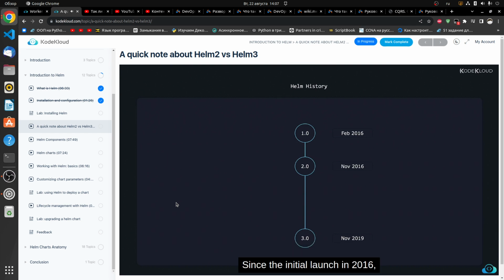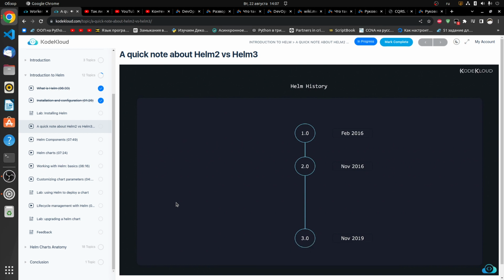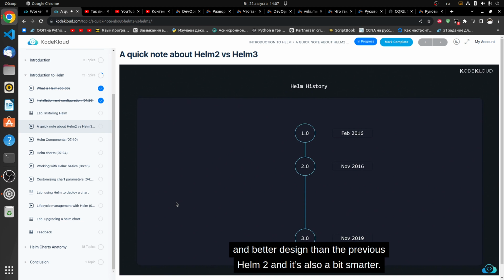Since the initial launch in 2016, the project has matured and it got better and better. The improvements were also made possible by the fact that Kubernetes itself was improving. So Helm had more tools at its disposal it could leverage right off of Kubernetes. In our lessons, we'll use Helm 3, which has a simpler and better design than the previous Helm 2 and is also a bit smarter. Since Helm 2 was around for a few years, a lot of users had already been using it, but there are several important changes made when Helm 3 was launched. So let's take a look at the differences between them.